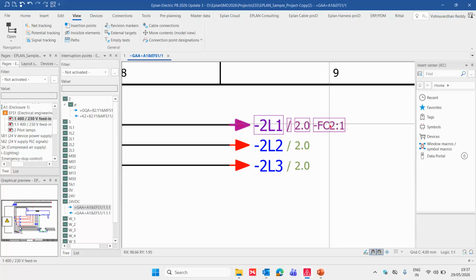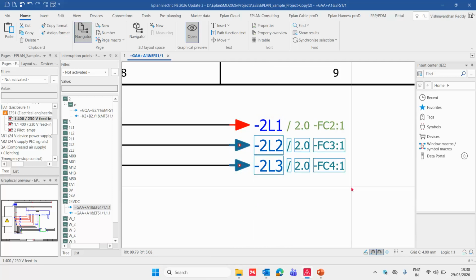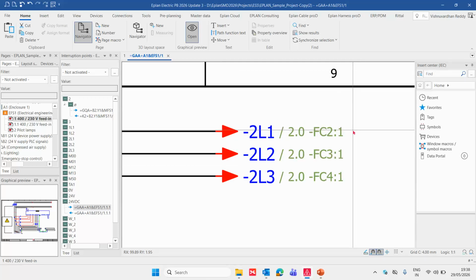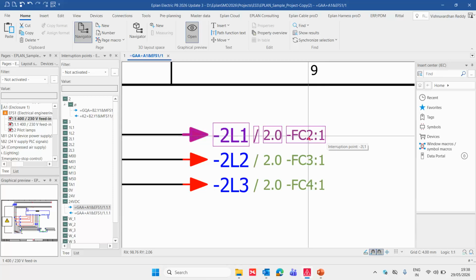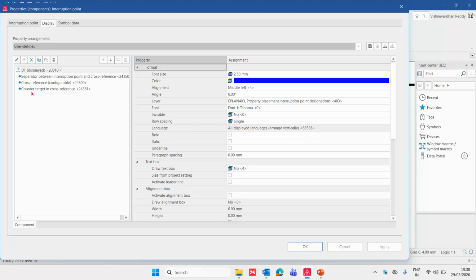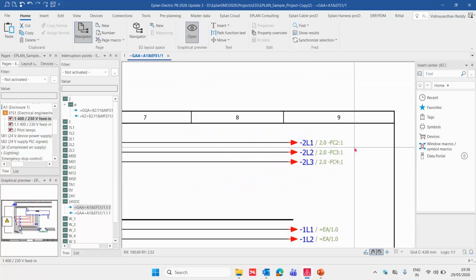Either you can use a property arrangement, or you can go with your copy format and assign format, and you can play with it in all the places. Property arrangement is the best thing to do. Or you can also create macros, and that also you can control. All those things are possible with the help of an interruption point. The two things I want you to understand: one, whenever you put an interruption point, go to navigator, drag and drop, it will be easy for you to find out. Second, if you want the details of that connected device, the most important is counter target in cross references. This is a very important property to get that information. So hope you got an idea how to get that information.